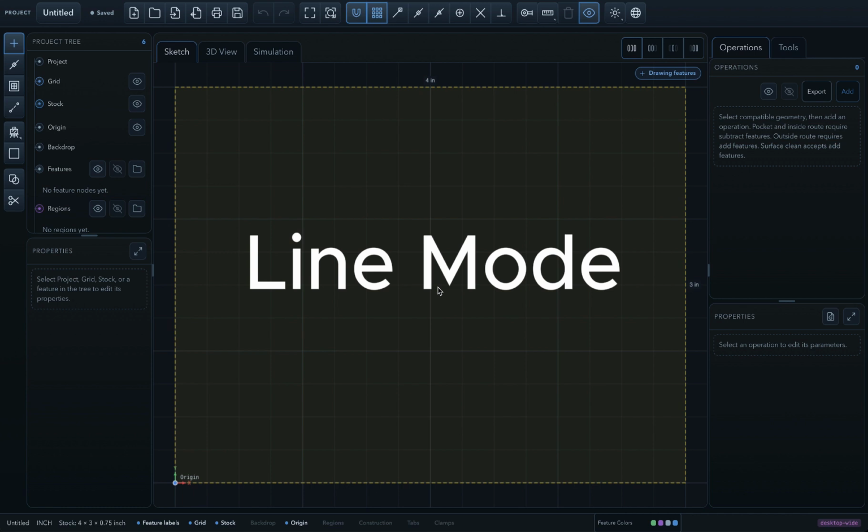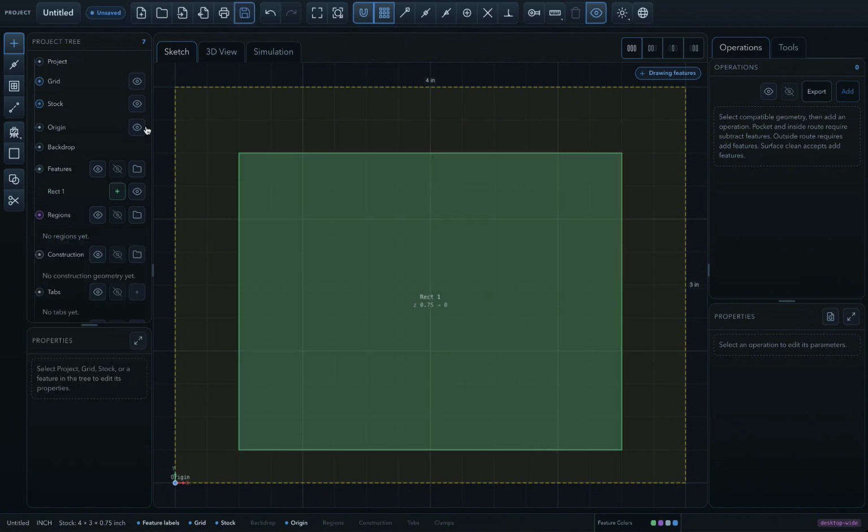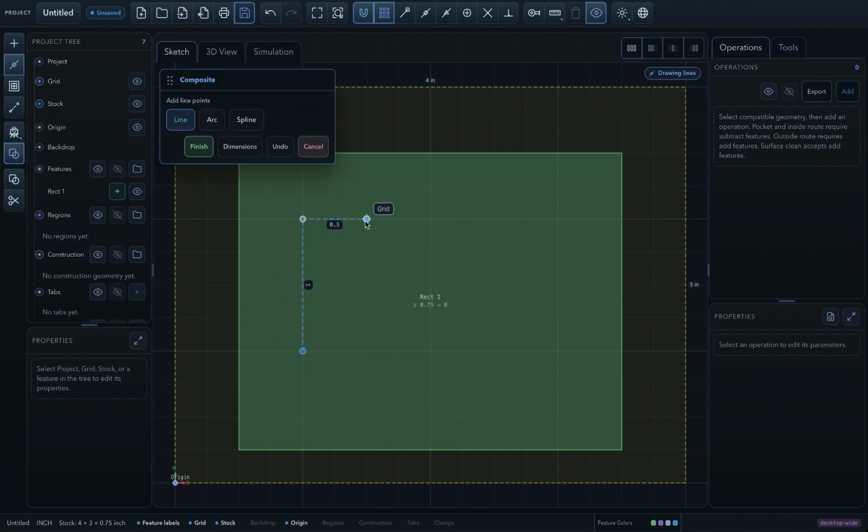Line mode creates machinable geometry without creating or removing solid volume in the 3D model. It can create both open and closed shapes. Select line mode and choose a shape, perhaps a composite path. Click to place a few straight segments. In composite drawing, you can also switch between line, arc, and spline segments as you build a single path. Finish the profile when the path is complete.